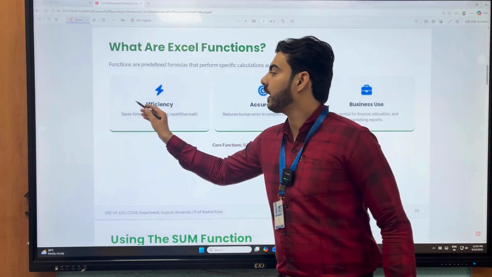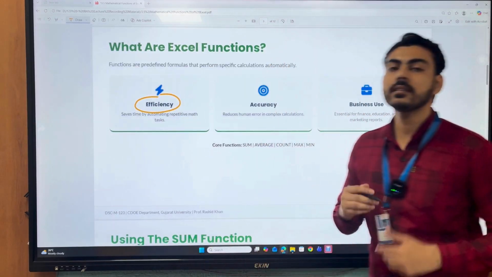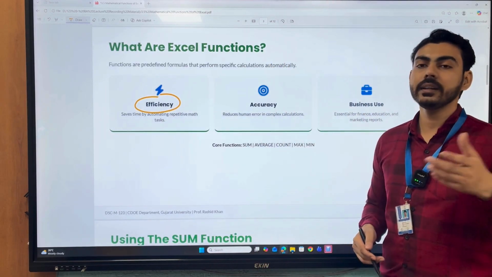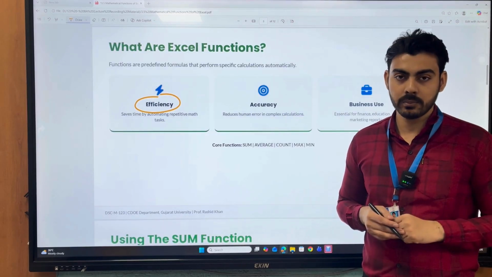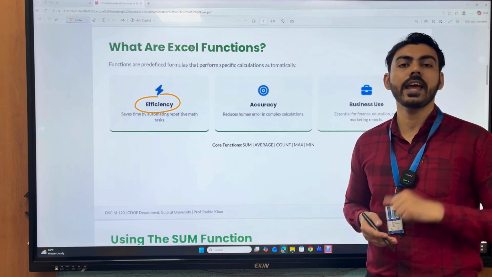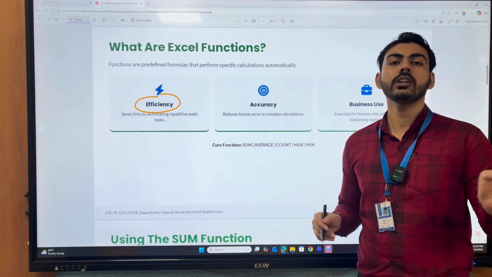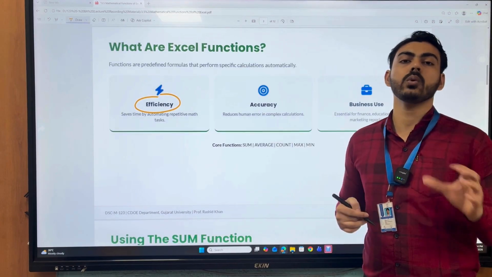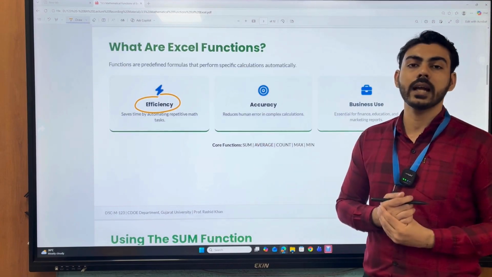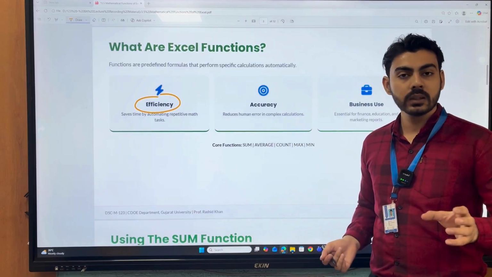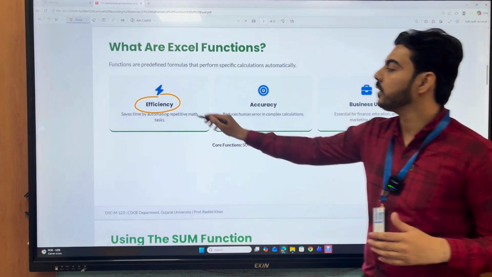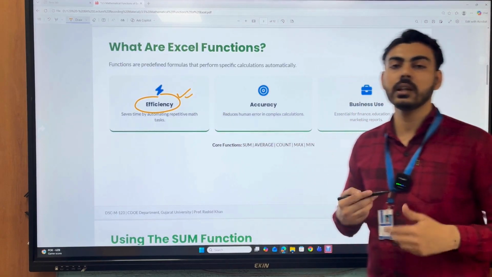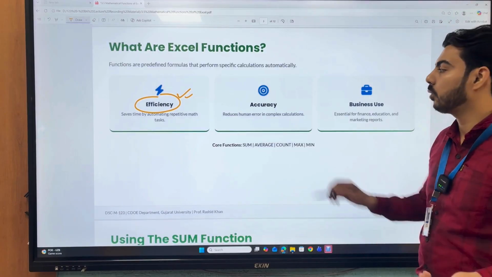So it will increase the efficiency. It will save your time by automating repetitive math tasks. For example, if you want to find the maximum number or the minimum number or the average of given numbers, you don't need a separate calculator to calculate these and enter into the Excel sheet. You can directly apply the formula in your Excel sheet and it will directly give you the answer. So it is a more efficient way of doing simple mathematical calculation.